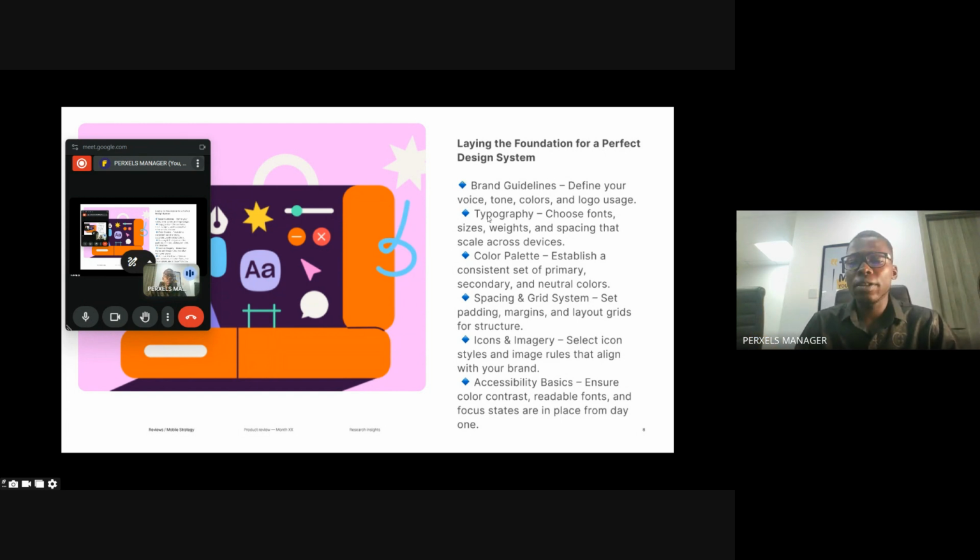So typography: choose font size, weight, and spacing that scale across designs. Your line height, your font size, your font weight, all these things, there are principles in place to guide you, right? So when you are building a design system, typography is very important. You can't overemphasize it.